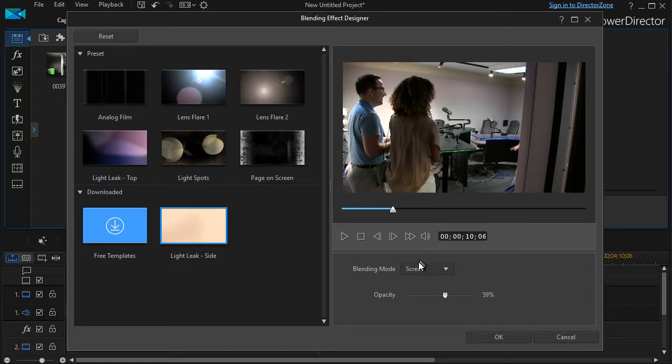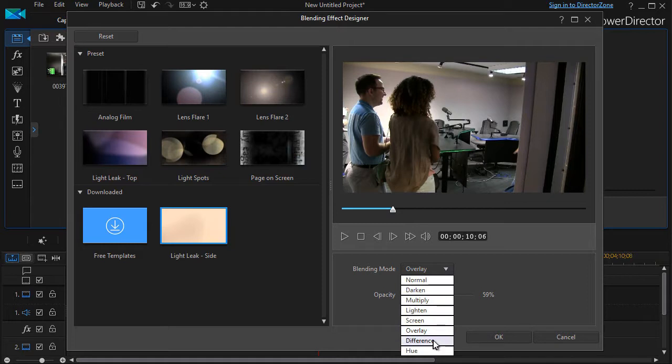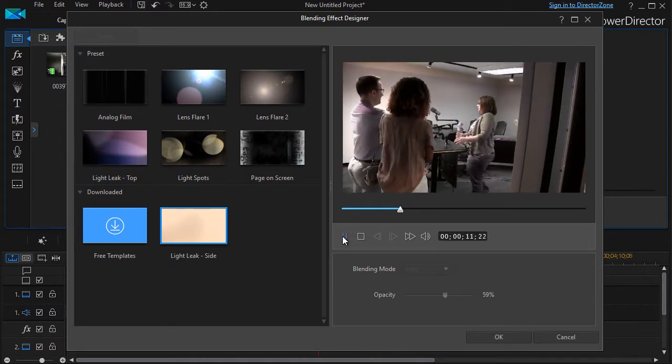And you can change the mode if you want to. Most likely it won't improve the picture. We can go to lighten, that didn't change much. Overlay, not too bad. Difference, and hue. So not too much change there as far as I can tell.